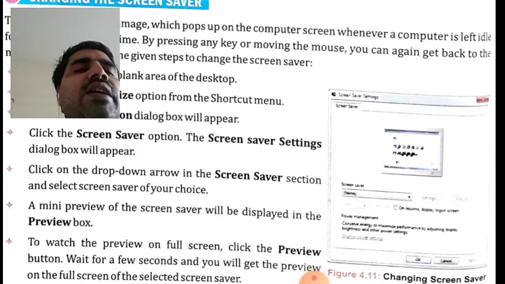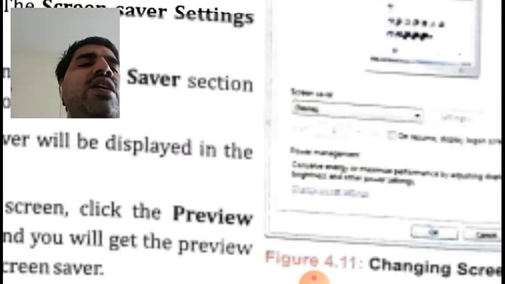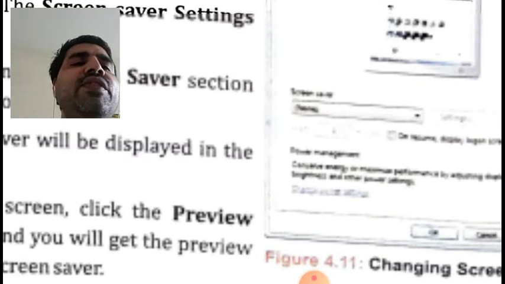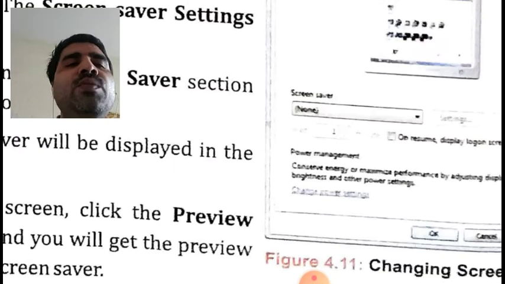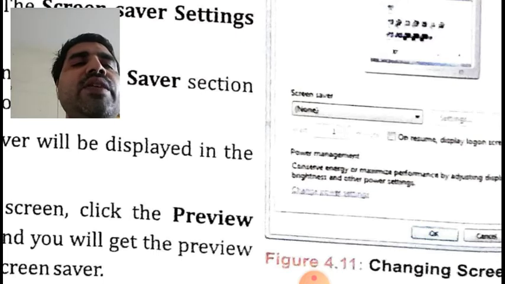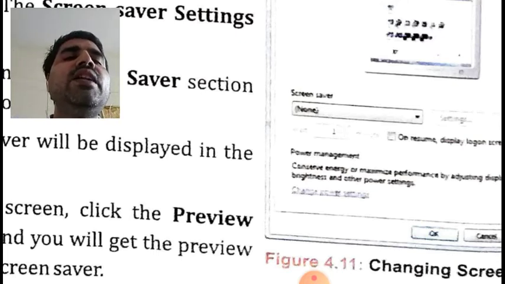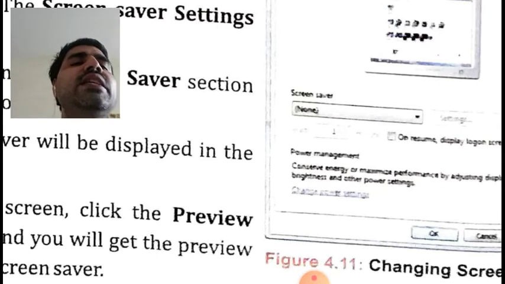Now you have to click on the drop down arrow in the screensaver section. See here, you can see in the middle what is there. The screensaver section is there. It is not very clear here, so I suggest that you open your book to page number 38. Then you will see what is there in the figure. In the middle of the window, the screensaver section is there.